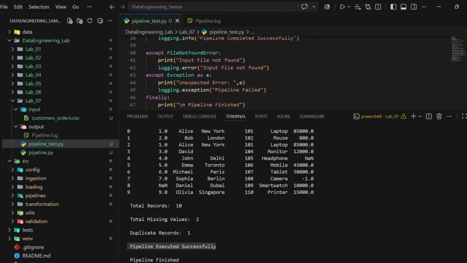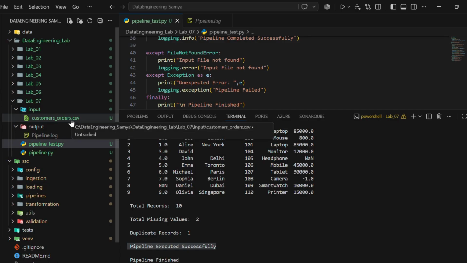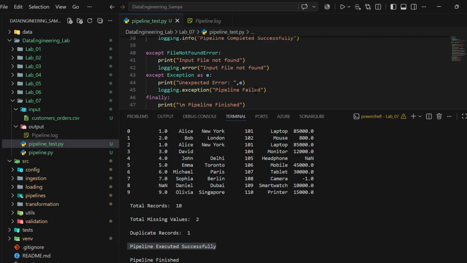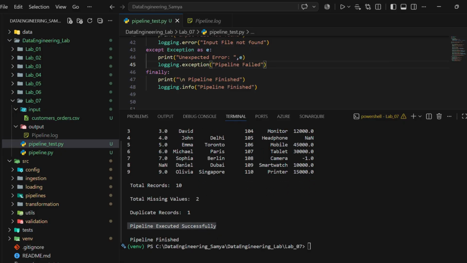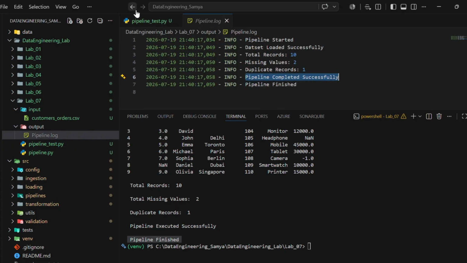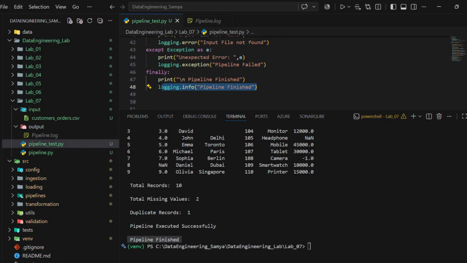Next we have the FileNotFoundError. If the customer_orders.csv file does not exist, in that case this exception will be thrown, input file not found, or if for some reason the pipeline execution fails, this logging exception will be raised. Next we print pipeline finished, and it is printed here, and in the logging info we printed pipeline finished. Here also pipeline finished is printed. This is our try, exception handling and finally block.